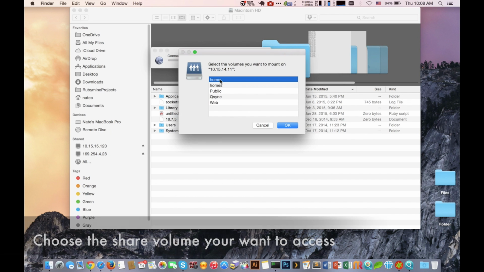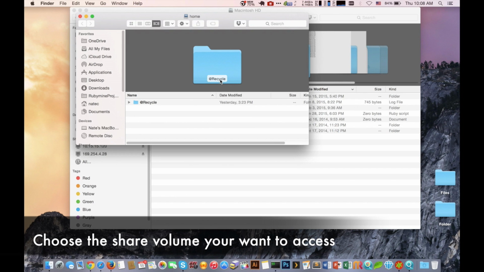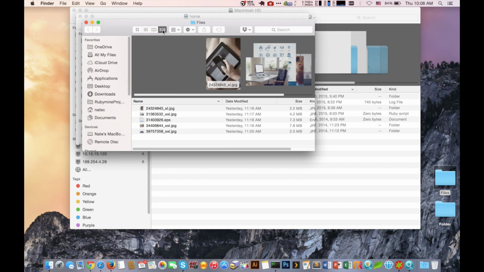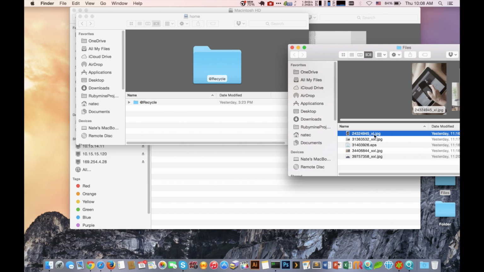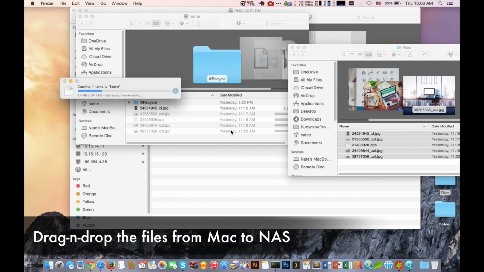Now select a designated folder to share. This came home. Now we can transfer files and folders from the Mac to the QNAP and from the QNAP to the Mac.